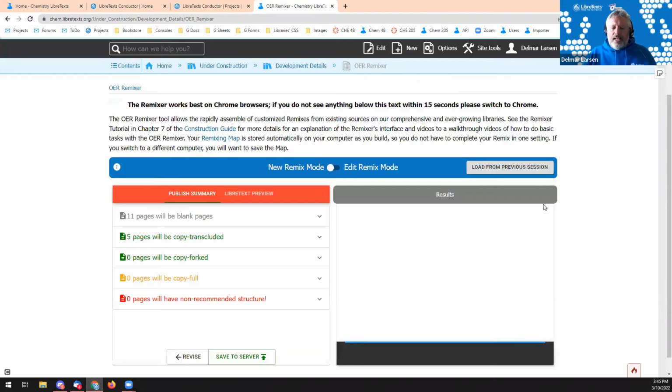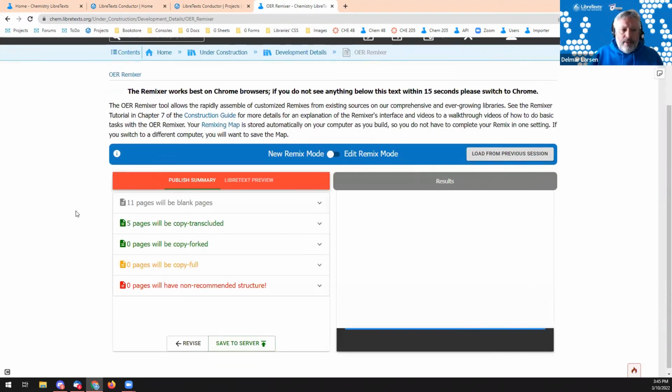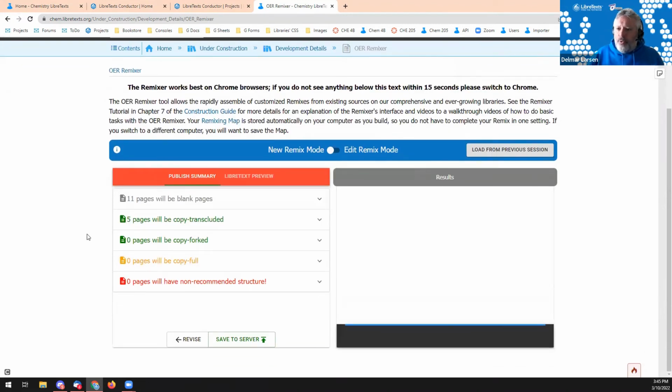And it goes through this step, telling you what it's going to do. It wants to do a 2-step process. So it says it's going to make a book that has 11 pages that are blank because they were blank here.